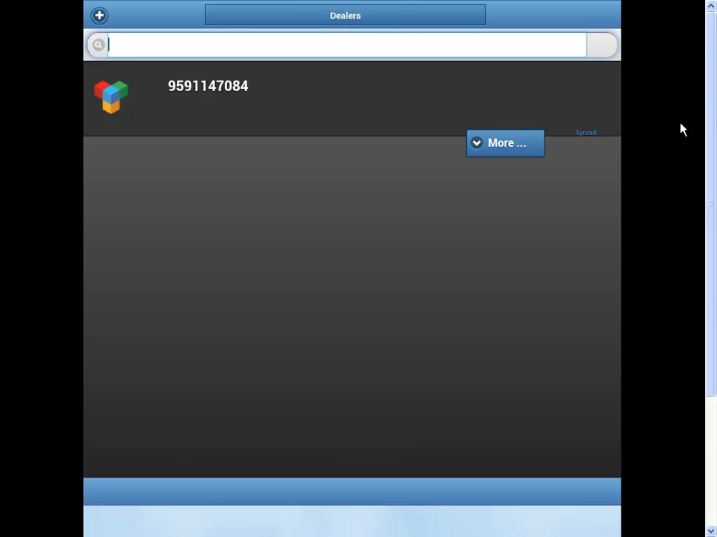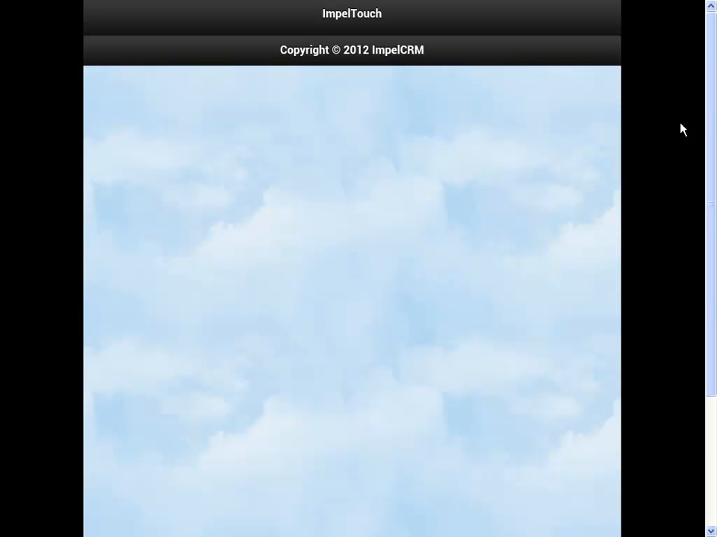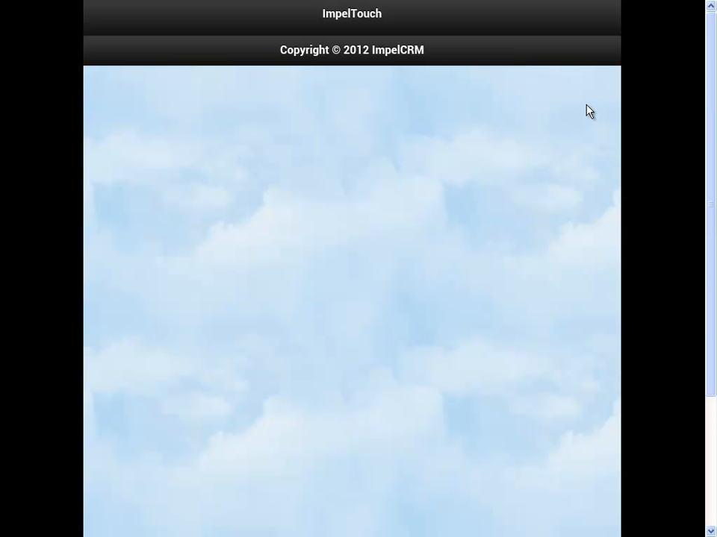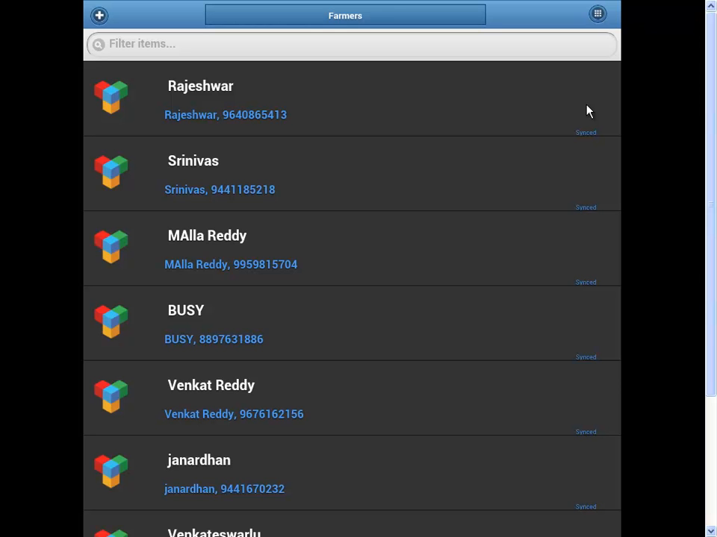Alright, so I will then get a list of all the entities that are there. And assuming that I click on farmers, I will now get a list of all the farmers that I have access to. Right? So when this list comes up, it's giving me a list of 500 farmers that I have access to. So 500 is the max that you can have for any of the objects on the handset. That's what gets synchronized down to the handset.